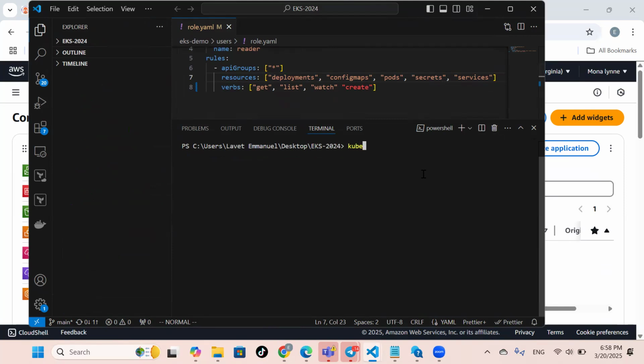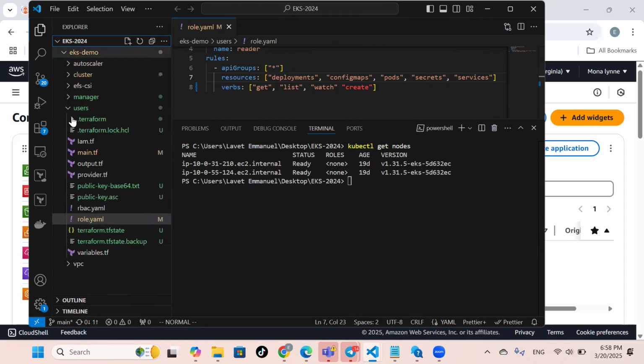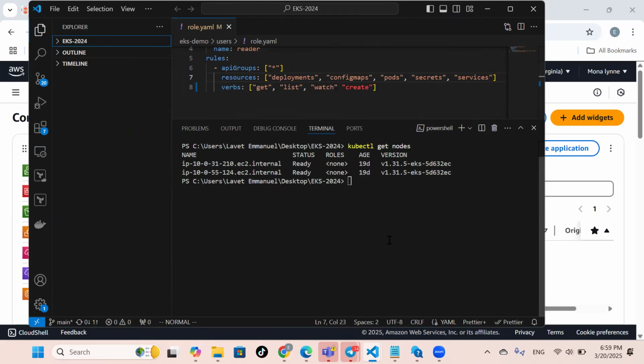Okay, so for example, this is an EKS cluster which was created and which is currently running. Let me do kubectl get nodes. So you can see I have 2 nodes running, right? So if I want to destroy all of this EKS cluster, I'm going to be running a command like terraform destroy, okay?